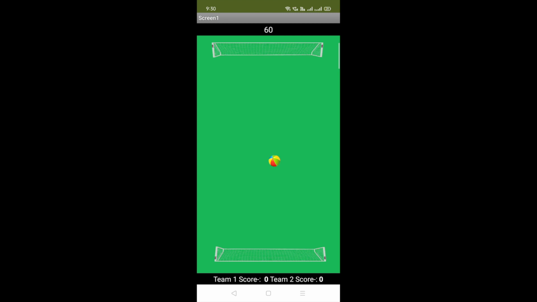In this video, we will learn how we can create a football multiplayer game in MIT App Inventor. So here you can see the overall game. And in the top bar, you can see 60. It means we have 60 seconds to score a goal. Okay, and that one is the football.